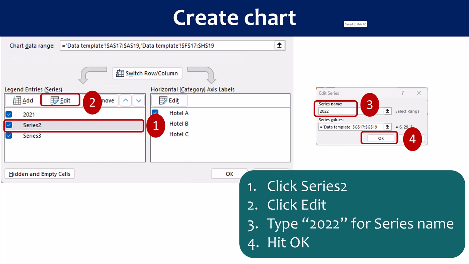Repeat the steps for Series 2 by clicking on Series 2 and then clicking Edit. Next, type 2022 for series name and then hit OK. Mac users. In the Select Data Source dialog box, click Series 2 and then type 2022 in the name box to the right of the Legend Entries Series box. There is no Edit button or separate Edit Series dialog box.